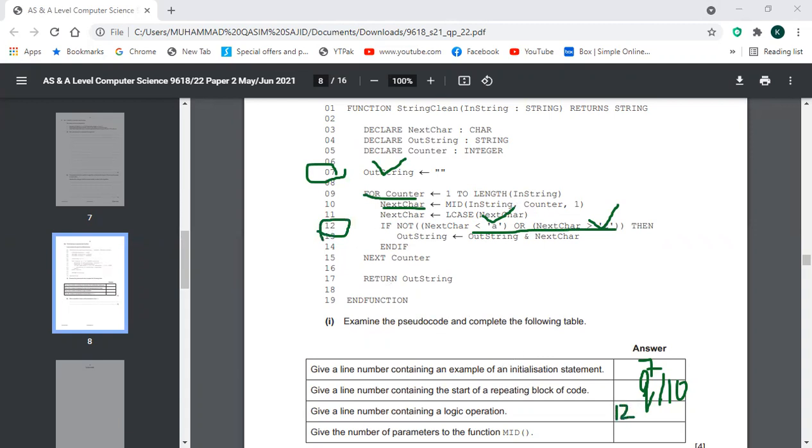Give the number of parameters to the function. The number of parameters to the function is basically given here. So this line is line number 3. So this is question number B part 1.